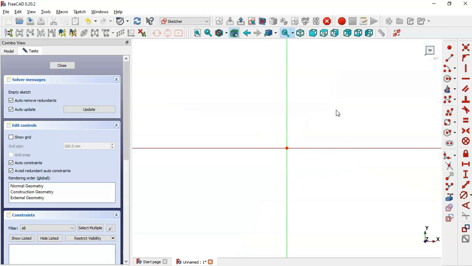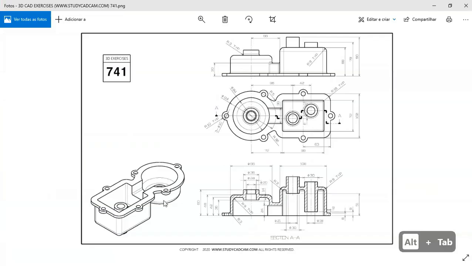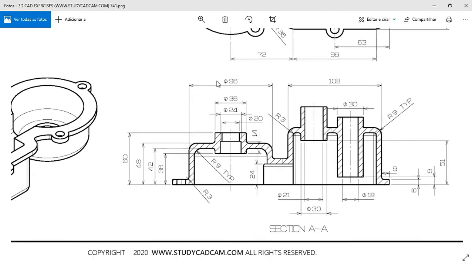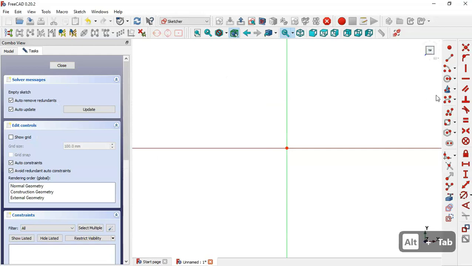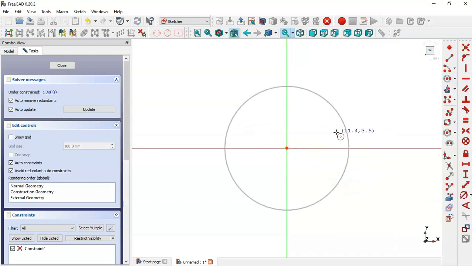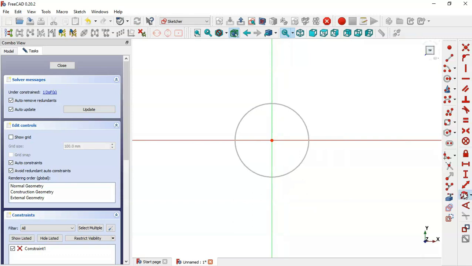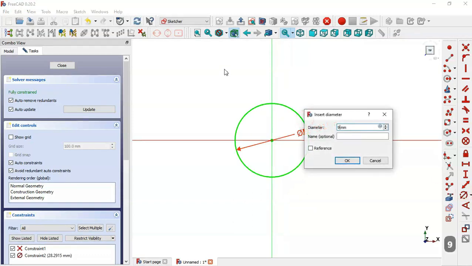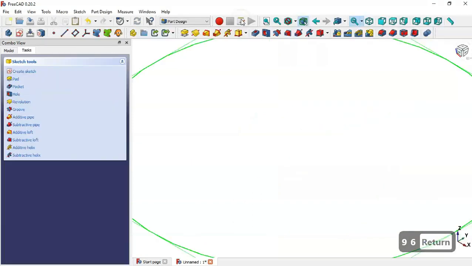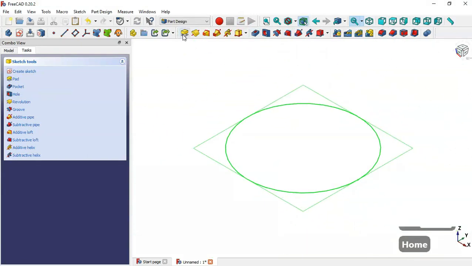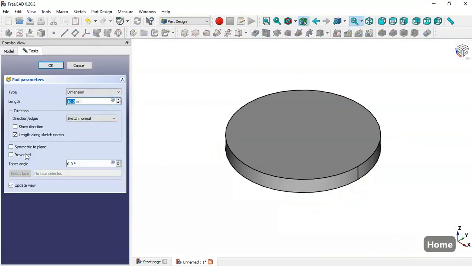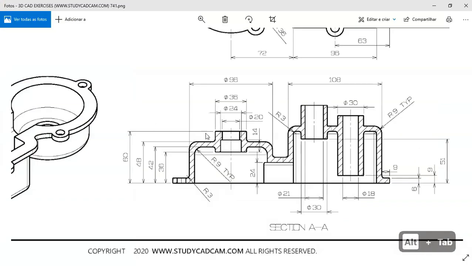And what we do in this first sketch here we'll create a circle. To create this part here, we'll draw a circle of 96 millimeters. So here we go to sketch geometries and we select this circle tool, and now clicking this origin point and draw the circle. And next we'll set the diameter of the circle to 96 millimeters. And next leave the sketch and press home. Now select this pad tool, set reversed, and the length here we set 48.